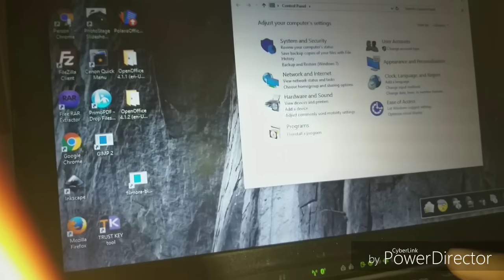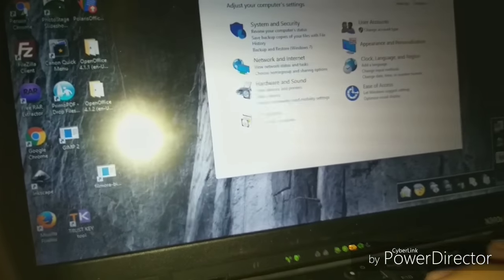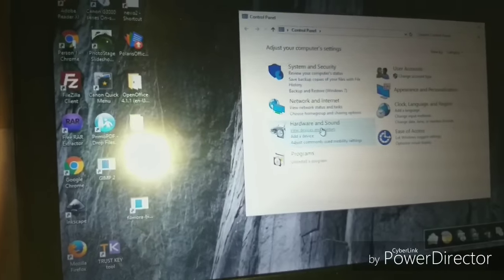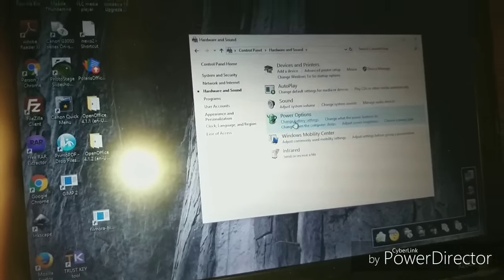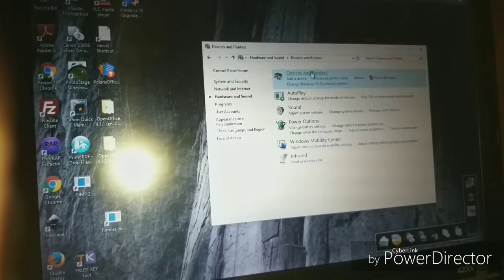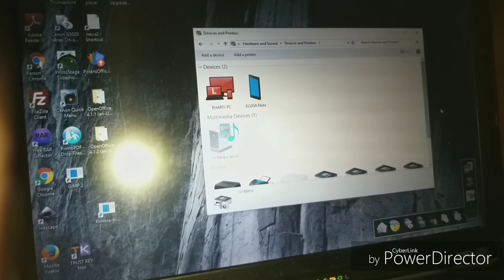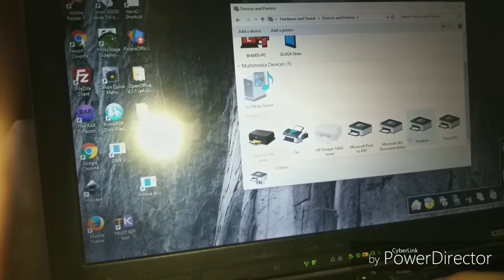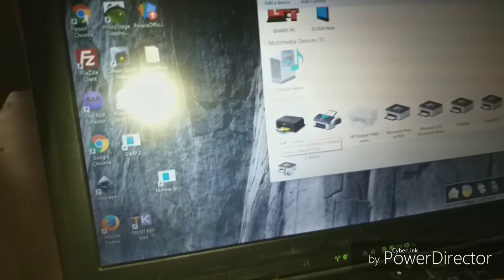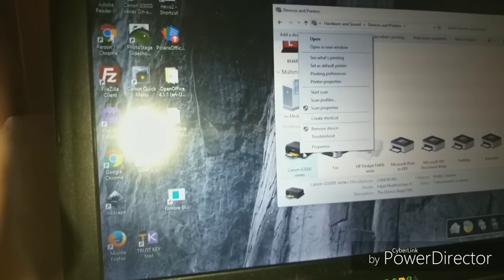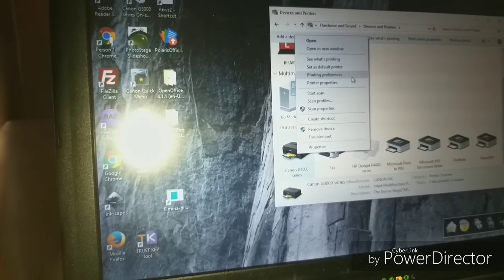Now you will have to open hardware and sound, and click on view devices and printers. Click on devices and printers, and now you have to go down and click on this Canon G3 series and right click on it. Now you have to press on printing preferences.